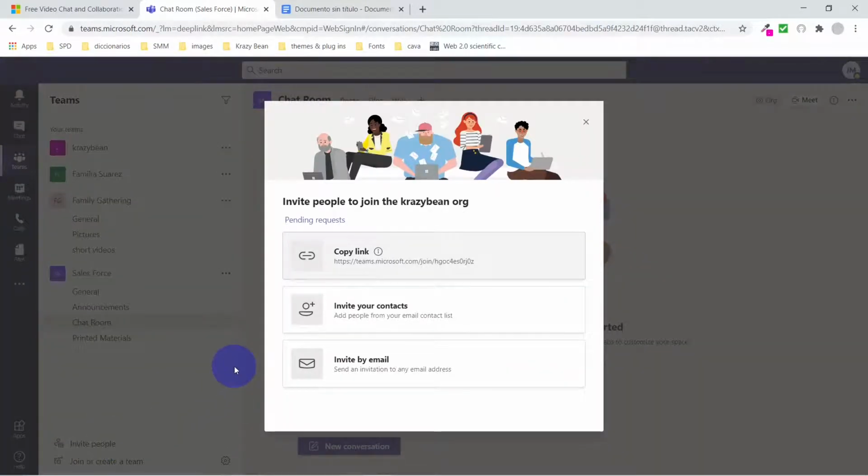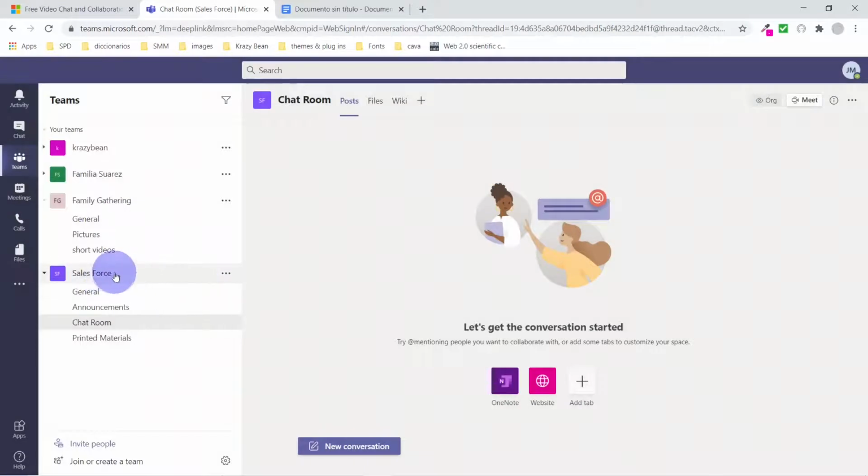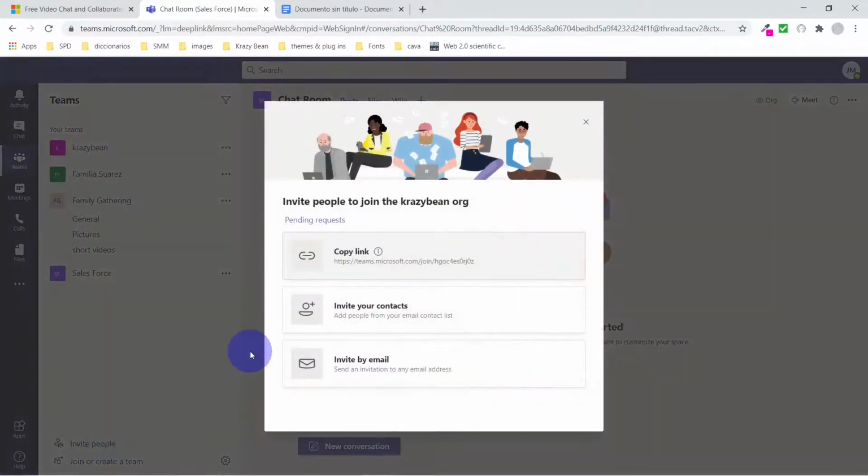So the way you invite someone to your meetings is that you can either copy the link for the whole Salesforce team and email this link to every single one with one massive email, or you can invite your contacts also, or you can invite them by email.